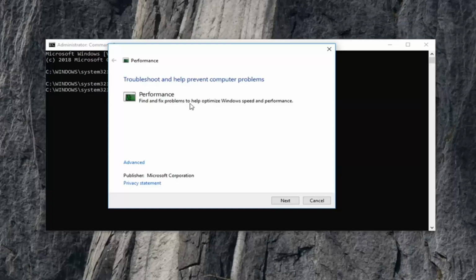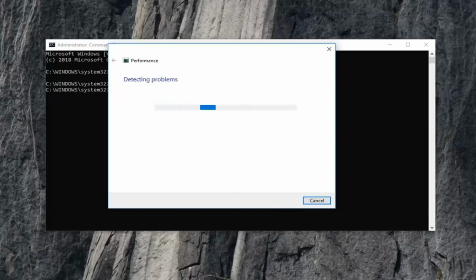So find and fix problems to help optimize Windows speed and performance. Left click on the advanced button right here and make sure it's set to apply repairs automatically. Left click on next. This will take a moment to run, so please be patient.